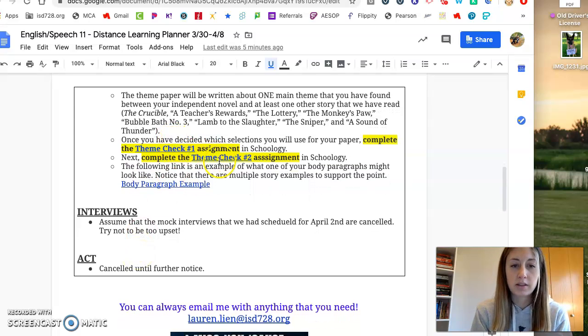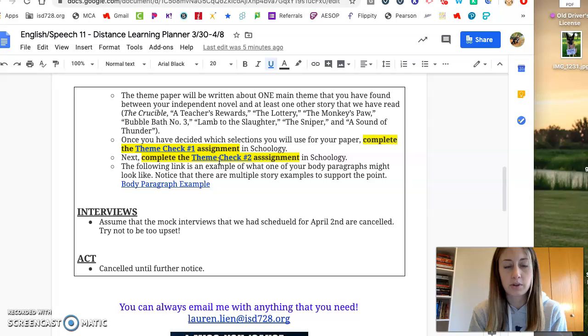Theme check number 1 and theme check number 2 are each worth 10 points. Basically it's you getting started with writing out the examples for your paper. Both of these checks will get you started with writing your actual theme paper. They'll help you, plus you're going to get points for them. This is a body paragraph example that shows you what a body paragraph in the theme paper might look like. You can look through that and see how they gave their examples from the stories within the body paragraphs.